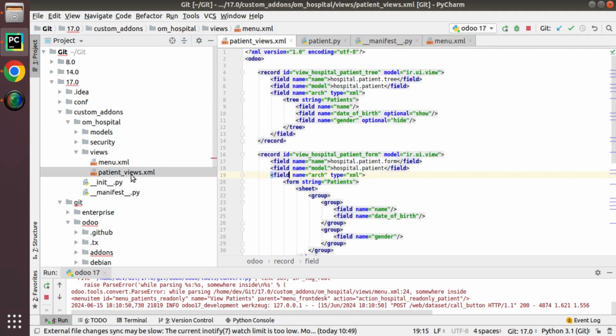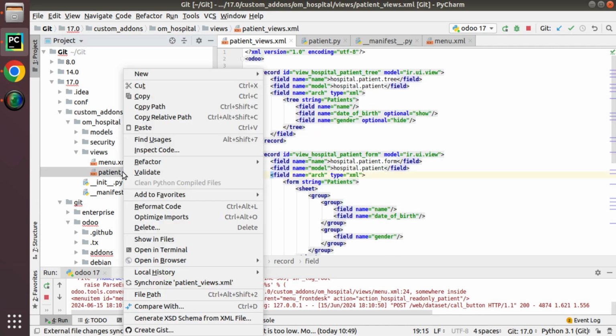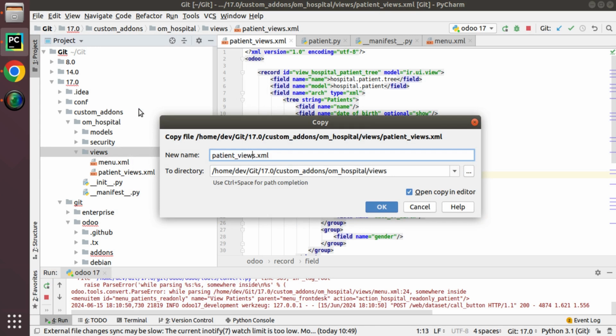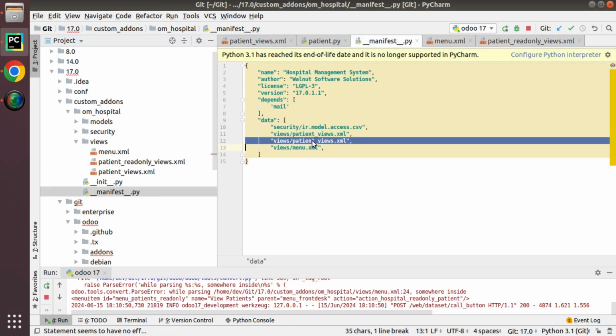So I'll go to patient views.xml, or instead of editing the same file, I'll copy this file as patient read only views. You can put it inside the same file, but I'll keep a new extra file, patient read only views.xml. Now I have to import it inside the manifest file.